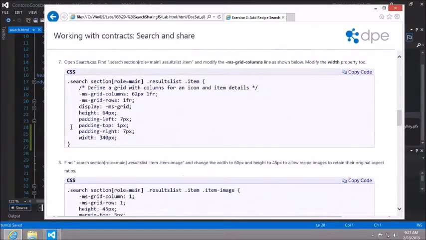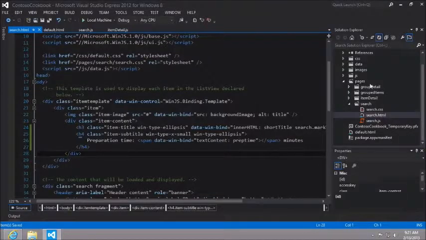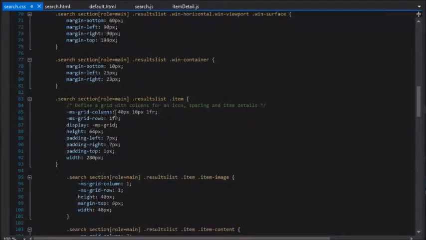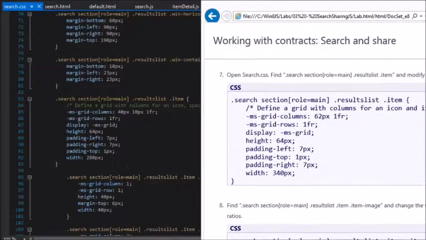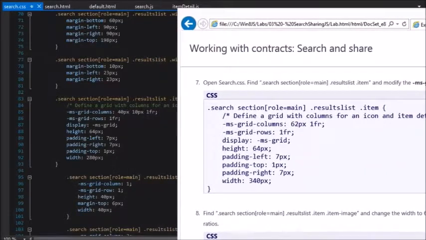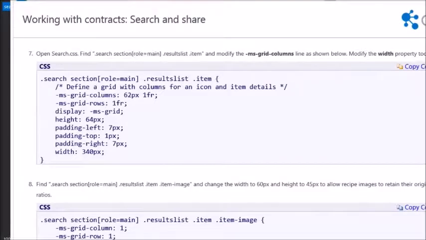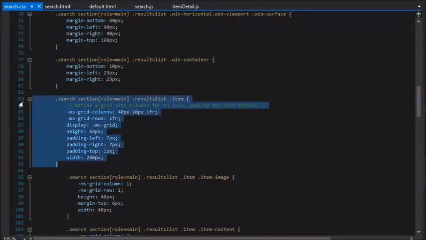And then we need to change up the results page to accommodate our image and the text that will appear to the right of it. So we want to find the search section role main result list items. All right, I think that's this right here. Let me just make sure we've got the right spot. Search role main result list item. That looks right. And so we will replace that.